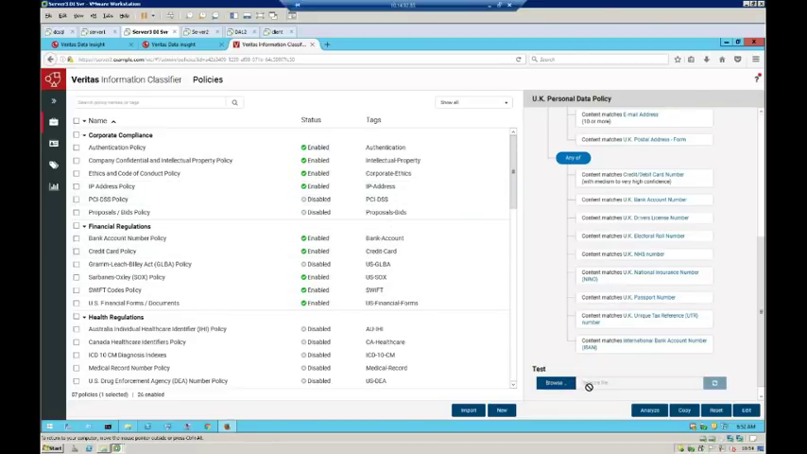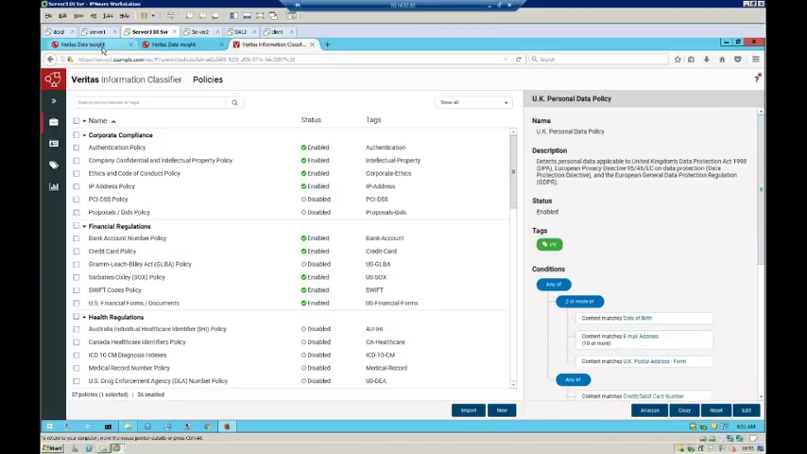And what we have here as well is the ability to test a file, just maybe a test file to check if it actually works against our file shares. So there's a number of ways we can indeed classify data.